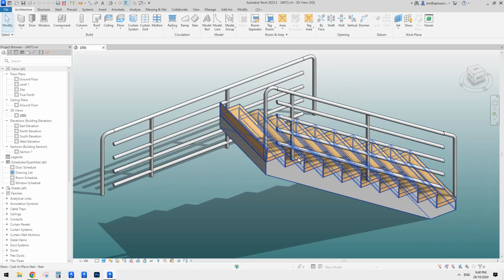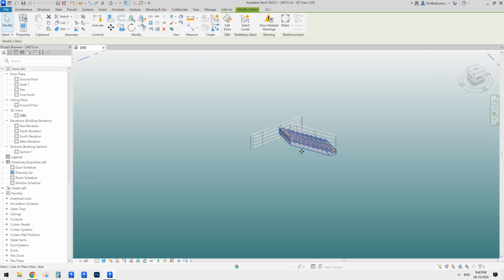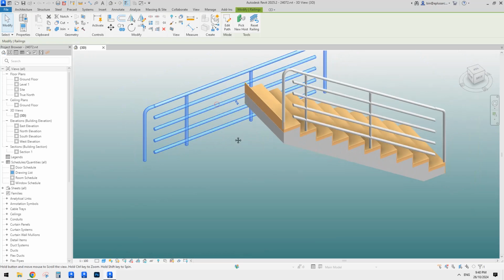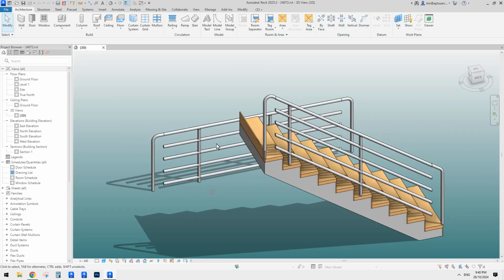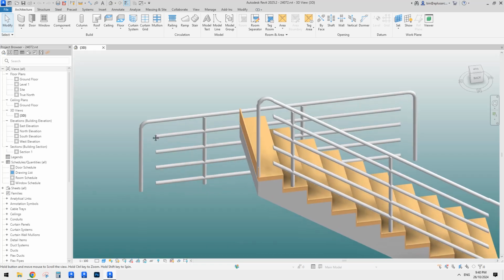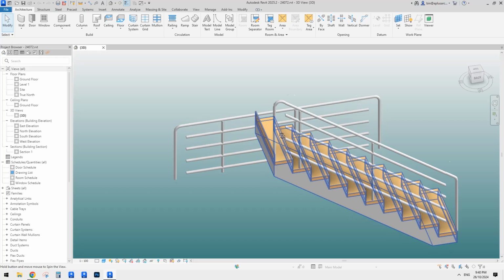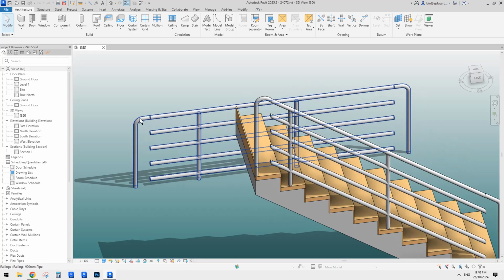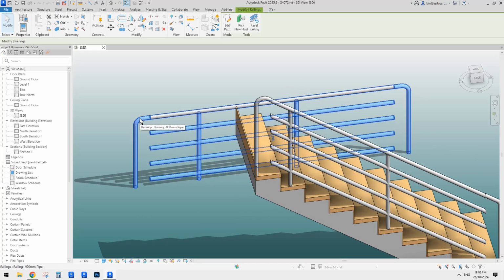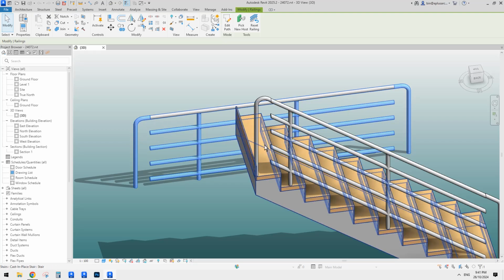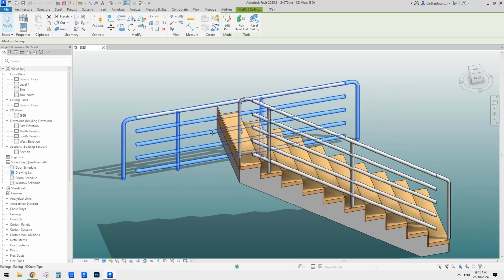So let's continue this exercise. Last time we modeled this start post and end post. We just used one baluster family, and then of course we flipped it to create two different ones. So today we'll continue.